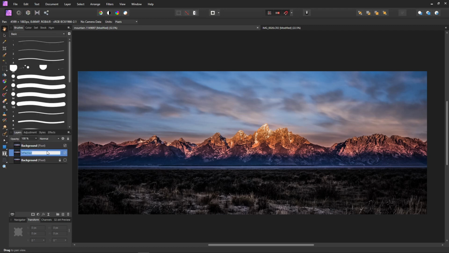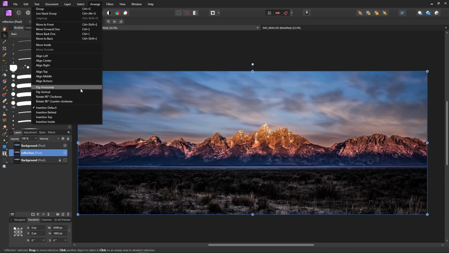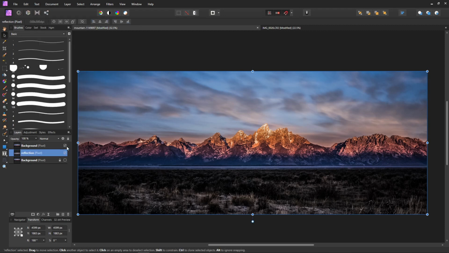And you can click on the Move tool and then go over here to Arrange and flip it vertically. So now it's upside down.